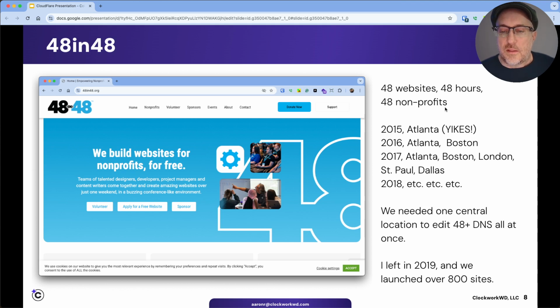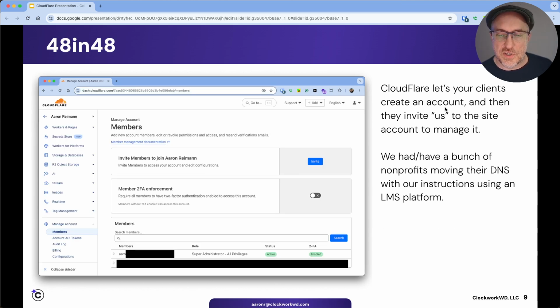The following year in 2016 we did the event in Atlanta and Boston, and then in '17 we did it in 5 cities, and then it just kind of continued. We did a lot of events, and so we needed a central location to get people to transfer their domain to, so we could log in as one user and make these DNS changes. So that is where Cloudflare came in.